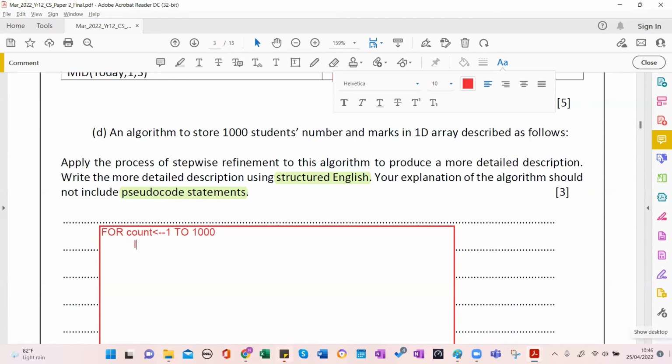So what we can do is input, then the first array, right? Student number array, right? And for this array, we need to input the student number. Input student number, and for each index. So where are we keeping the index? We are keeping the index in the count variable. So here it should be count, right? For each count, it will read the student number and put it into this.